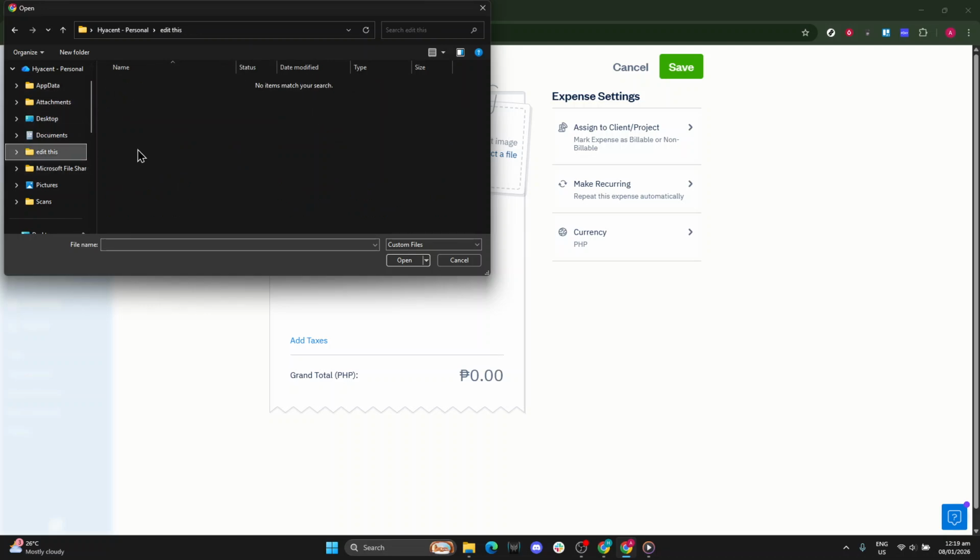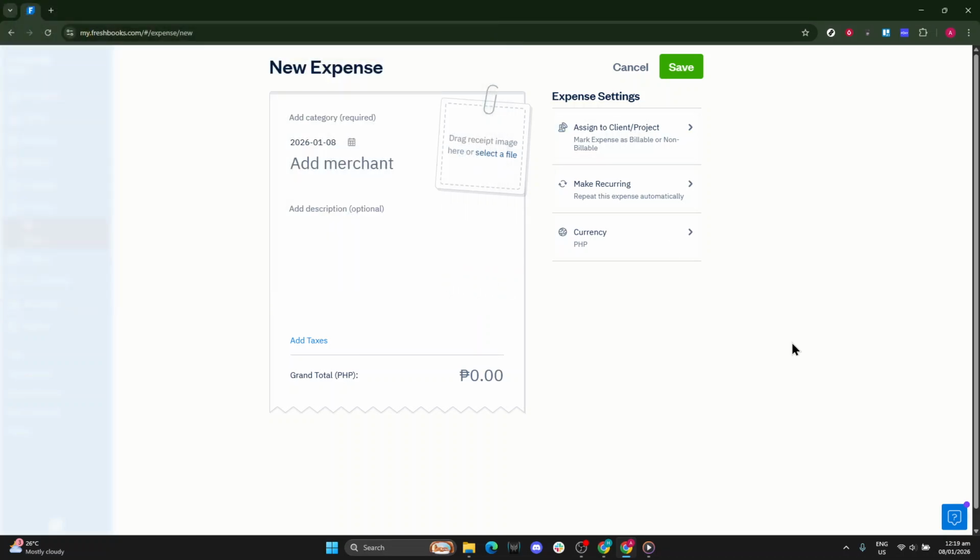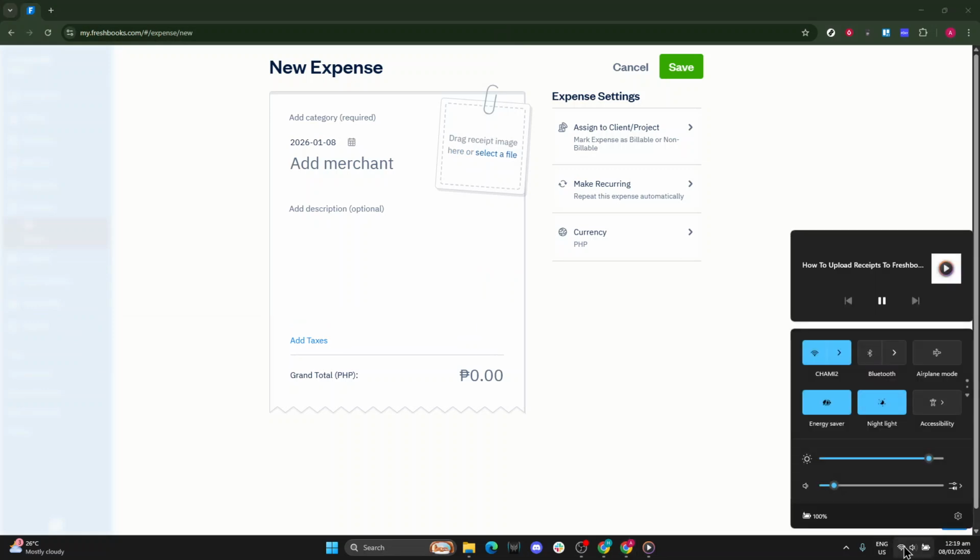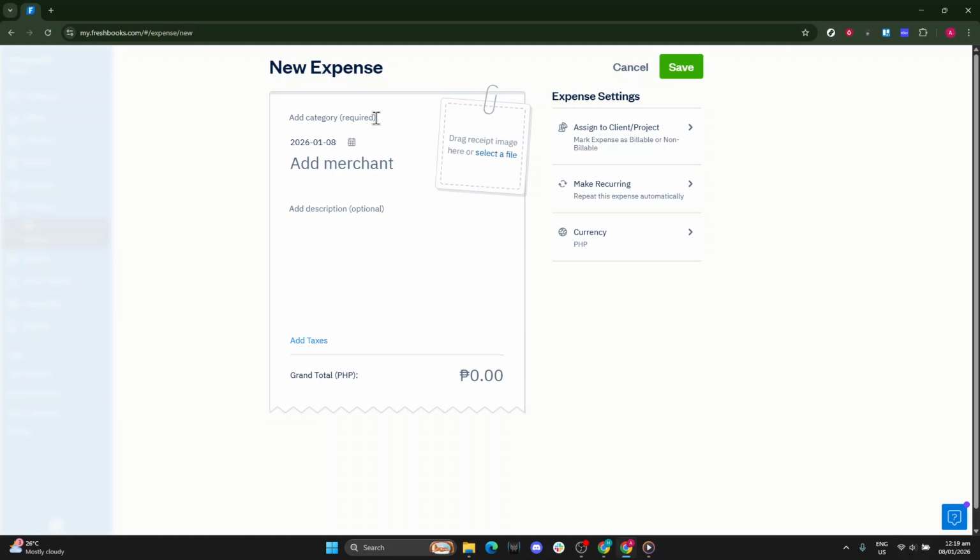If the upload doesn't start, check your internet connection, ensure the file isn't too large, and confirm it's not a password-protected document. If the Upload Receipts button appears disabled, refresh the page and verify you're in the correct workspace and have permission to add expenses.